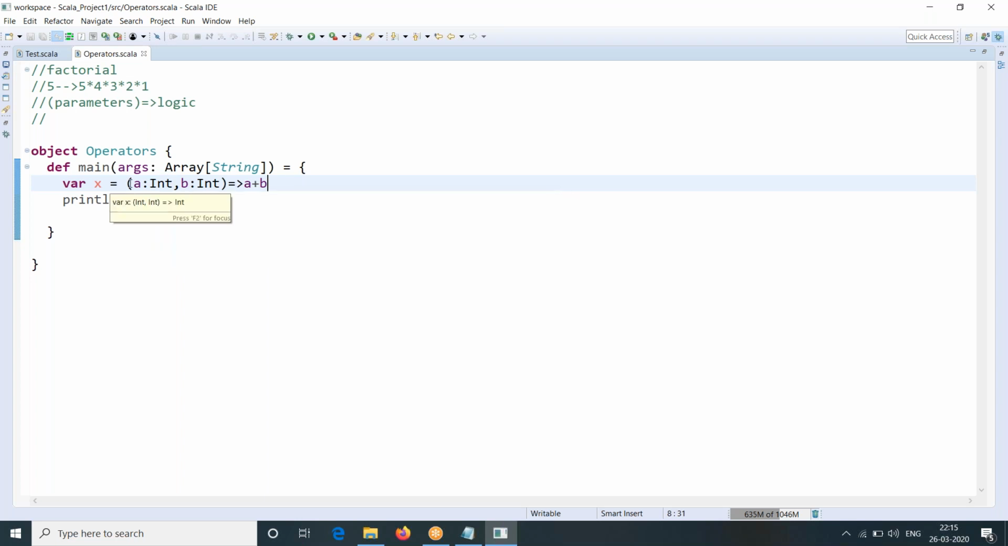And how does this work here? When you look at this, these are the parameters, and this is the logic, and the rocket is a separator between these two. One thing you have to remember, make a note of it: lambda will implicitly return a value. It will automatically return a value. You don't need to return anything. It will by default implicitly return a value. You get this point, right?